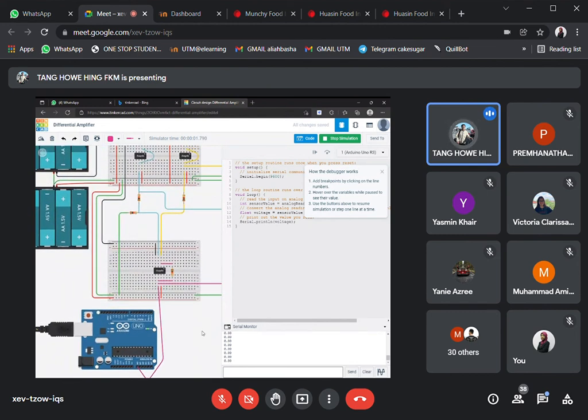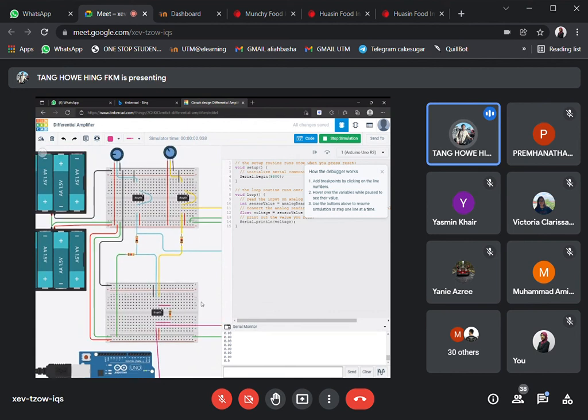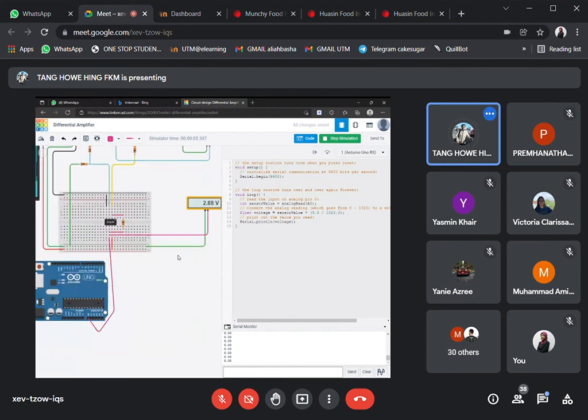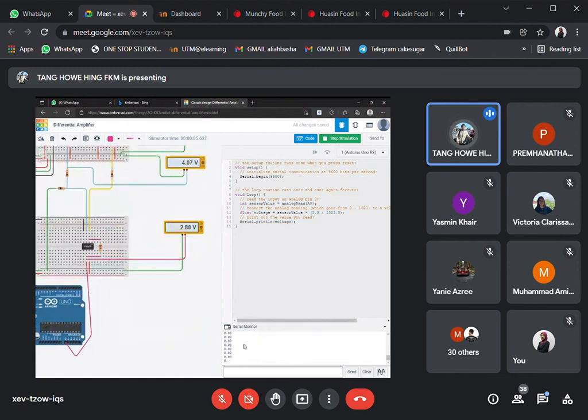All right, and right now I change this to 1.19, 4.07 minus 1.2, so I get 2.8. Supposedly I should get 2.8, but the reading at the serial monitor over here is actually 0 volt.